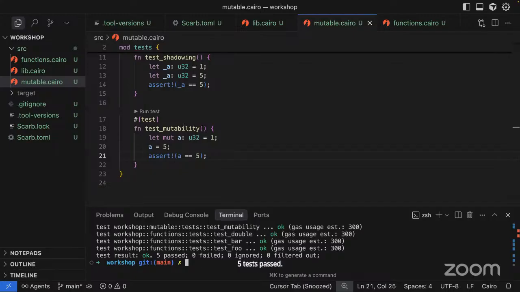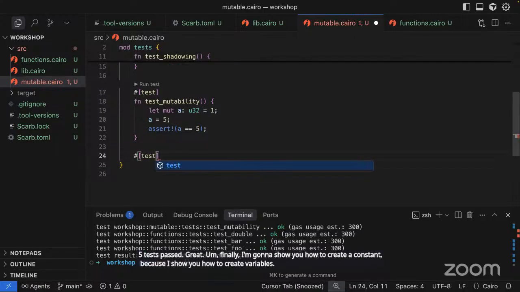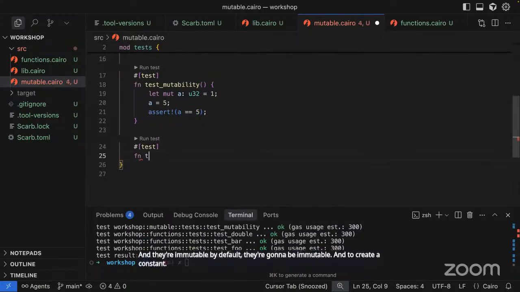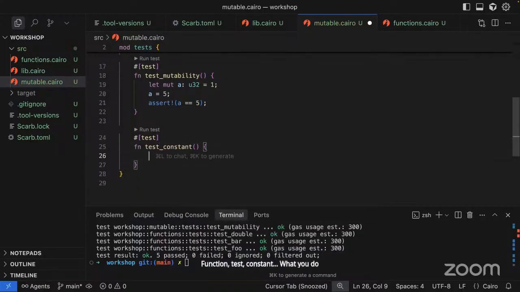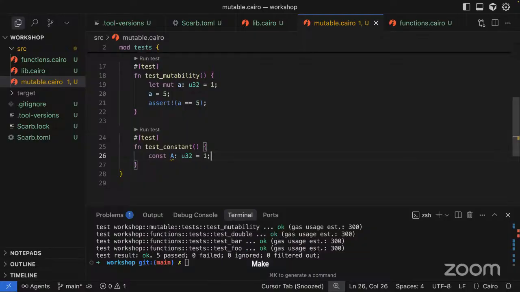Great. Finally, I'm going to show you how to create a constant, because I showed you how to create variables and they're immutable by default, but you can make them mutable. And to create a constant, function test constant, what you do is use the keyword const. Convention is to use uppercase for constants. You always have to give it a type and then assign the value. Okay. Very similar to a variable. Obviously, you can never make a constant mutable. That is not allowed. And so you can never change it once it's defined.